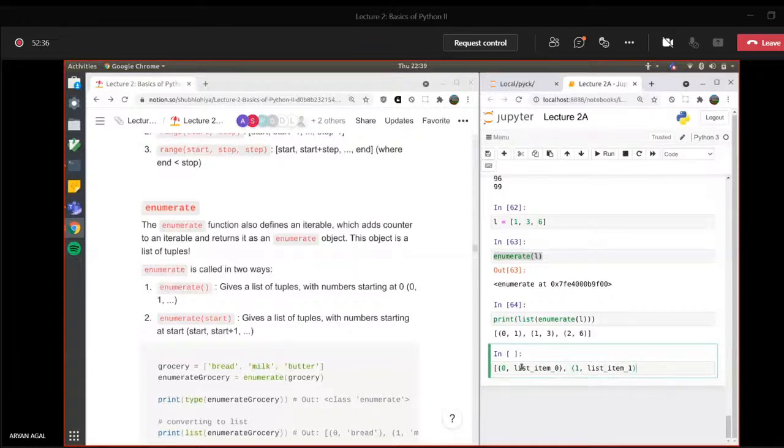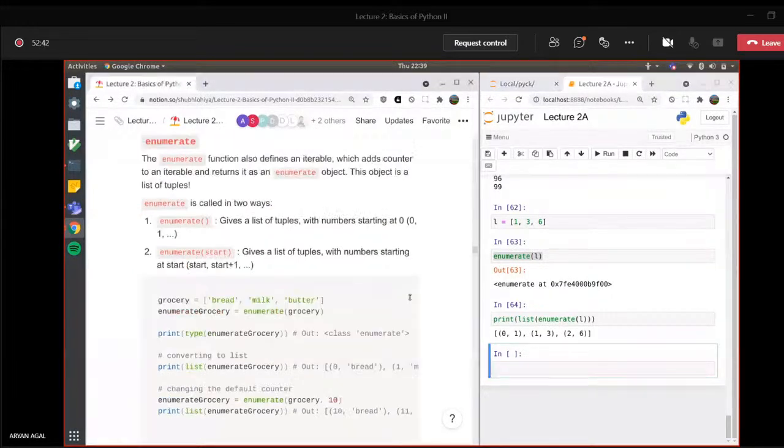Okay, and so on. That's what it does. Enumerate is useful basically everywhere, because you can just get the member and the number together. It's quick. You also have enumerate start.